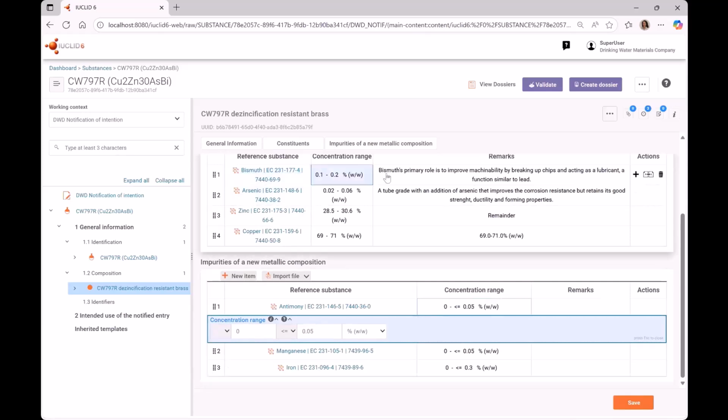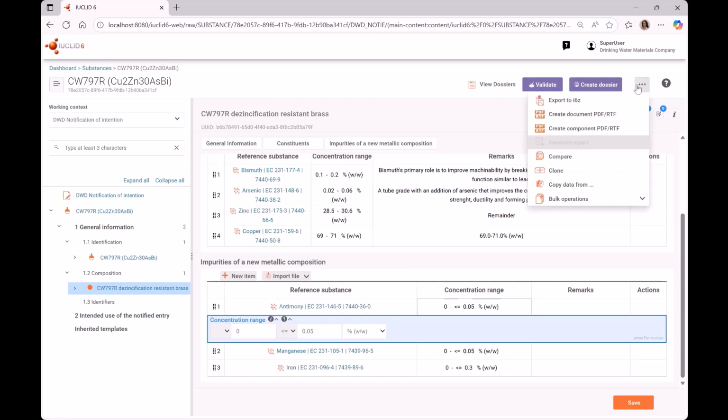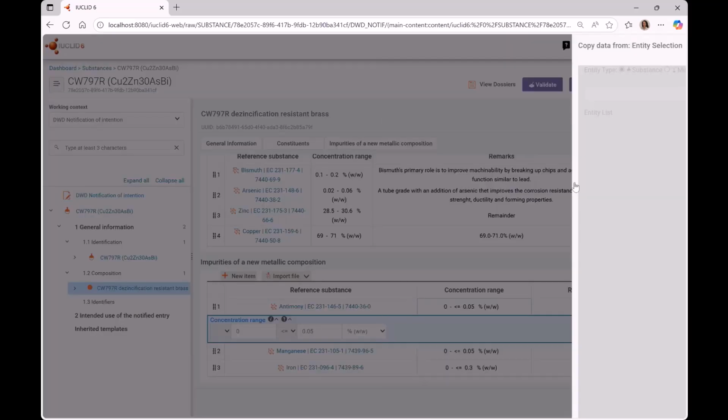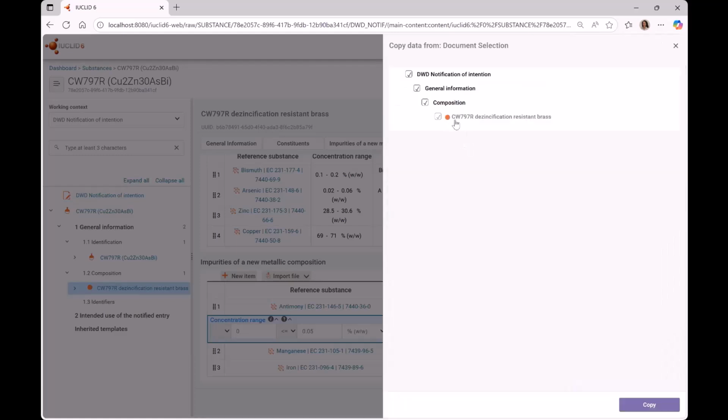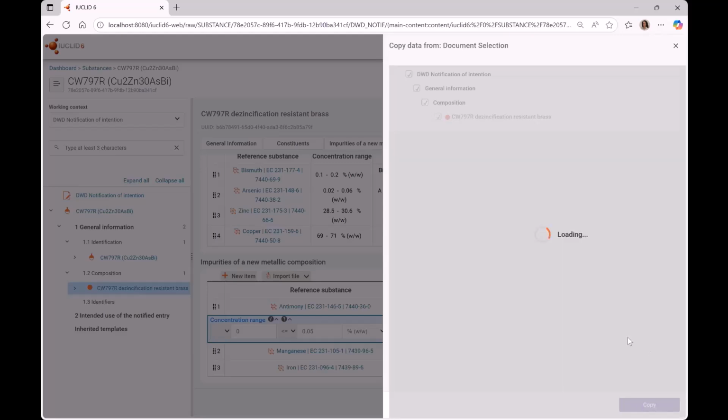And as you saw, it took me some time to type, to link all the reference substance, to link concentration range and remarks. So to avoid retyping all the chemical names, I copy the first document and then I will edit. So I go to the three dots menu in top right corner. I select copy data from. I select my dataset. I select this first created composition and I click on copy.